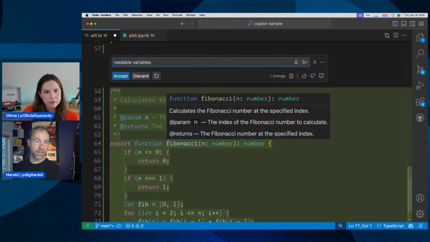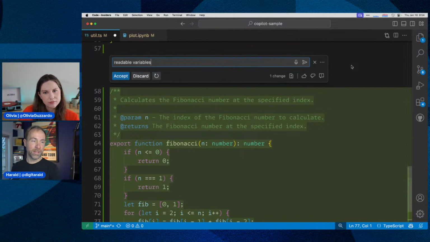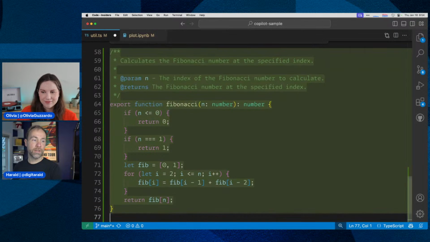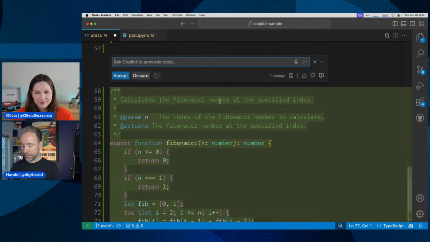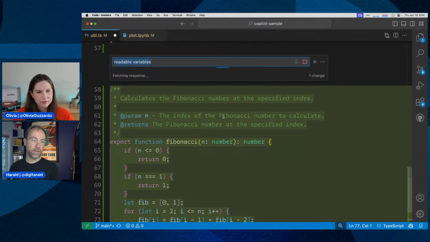Just to show you a trick, I think it's on one of the live streams that people really like: this field has history too. So you can go in any Copilot chat field, you can go up or down. If you hit Command up or down, you can actually navigate through the history as well. So you can escape the cursor out, and just get the last one in here, which is readable variables. And then we can accept it, I think.